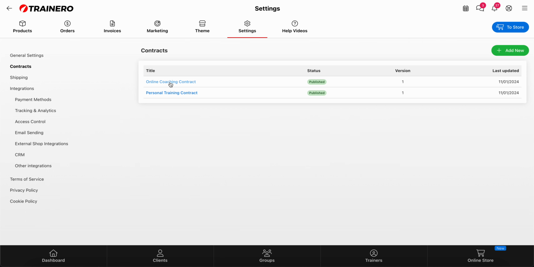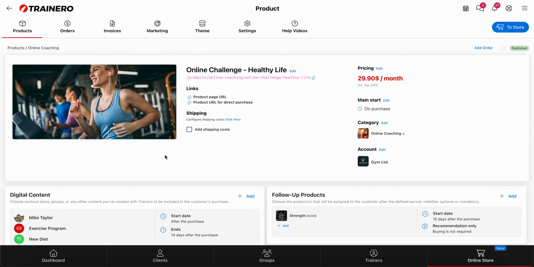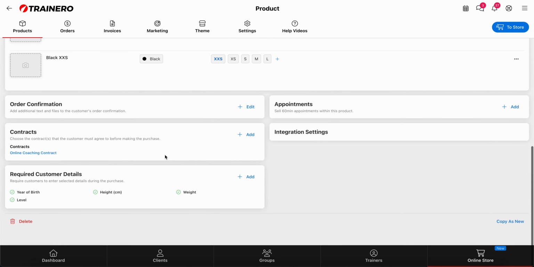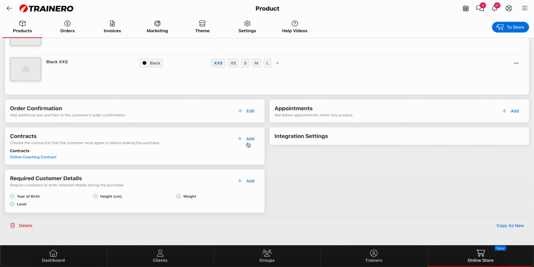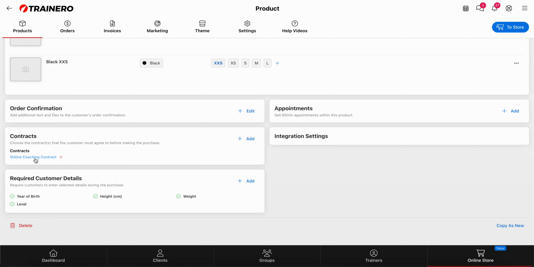And if you want to add a contract into a product, I can show how that's done. So let's click open products and click open a product, and it's down here in the contracts section. So click add, and then you can choose from the list you have created, and you can add multiple contracts per product if you want.